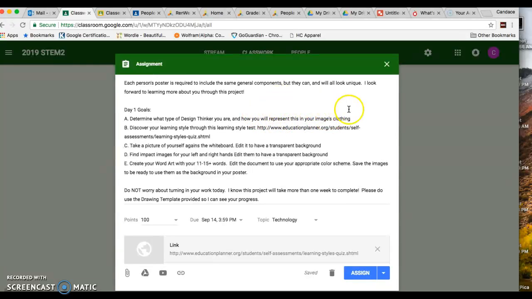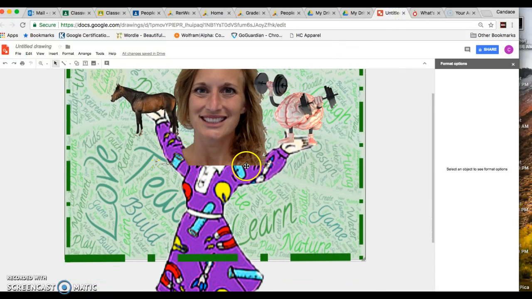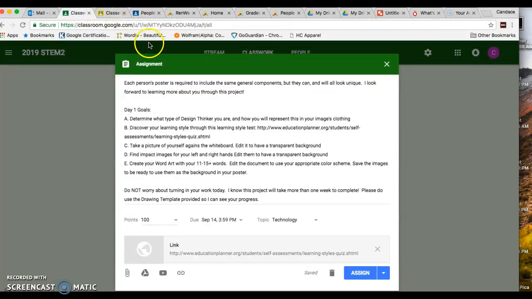This type of thing is going to be represented in your image's clothing. Okay, so yes, I have a Miss Frizzle outfit on, but if you look, you can see my design thinking, well, hopefully after you hear the descriptions, you can choose which design thinking type I am. So that is what we have going on there.